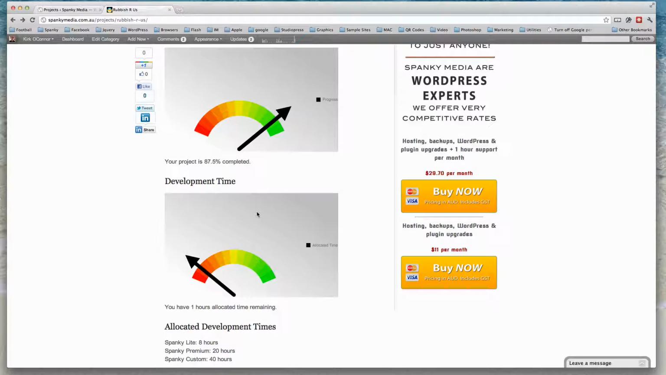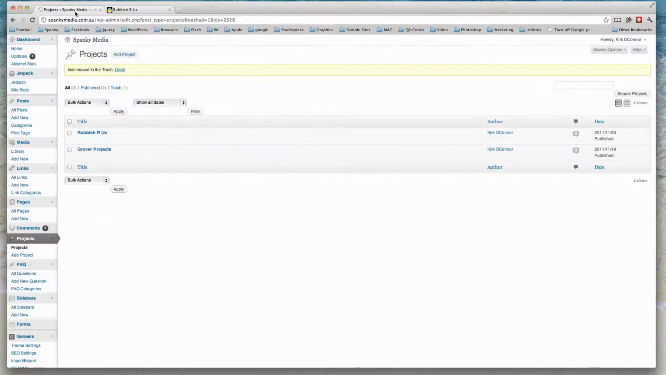So let's jump into admin and have a look at that particular page. Now where you want to go to is here in projects. These are custom post types, so they're just posts. However, they are in a particular area. They're not in the post menu, they're in the projects menu.